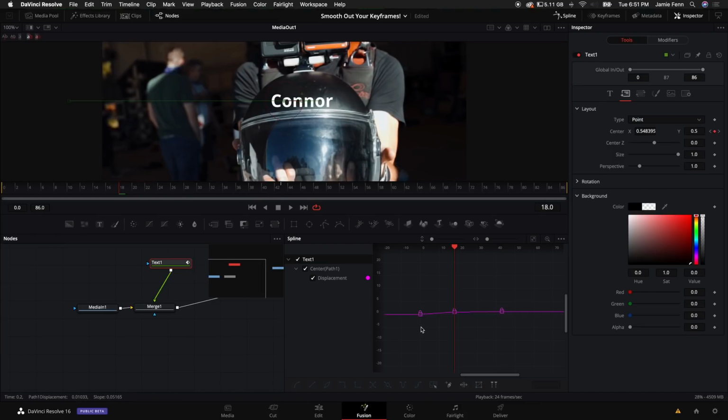Now the quickest way to make these nice and smooth is by selecting one keyframe and then simply pushing F on your keyboard. And that will round out any of the keyframes that we've created.